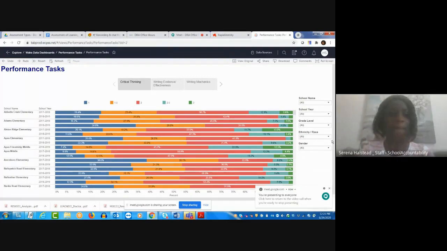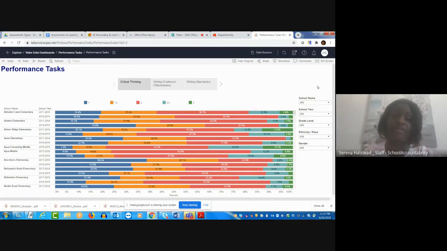Good, thank you. Yes, so this is data for the performance task that we administer to 4th and 7th grade students in the district. With the performance task that we administer, there are 3 areas that we look at in terms of scoring. So we score for critical thinking, as you can see at the top right here, and we also score for writing evidence, effectiveness, and then also for mechanics. Now, on the screen you're seeing just about all the schools. And this information is good here if you want to do some comparison.